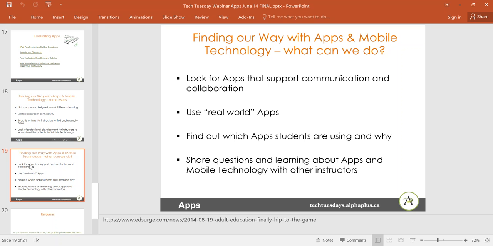Just ask your students which apps they may be using and why, or their kids are using and why. It's a good way to learn about how people are using mobile technology.